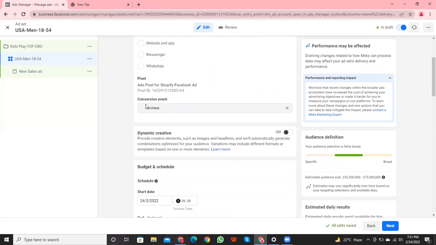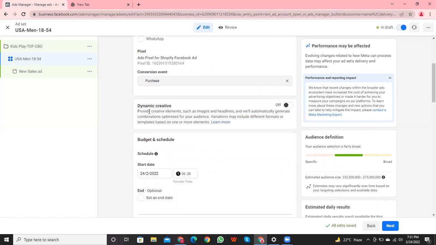After selecting the conversion event, then there is an option of dynamic creative, in which you will give Facebook multiple images, multiple headlines, multiple descriptions. Then Facebook will optimize your descriptions, your headlines, your images on per person basis.